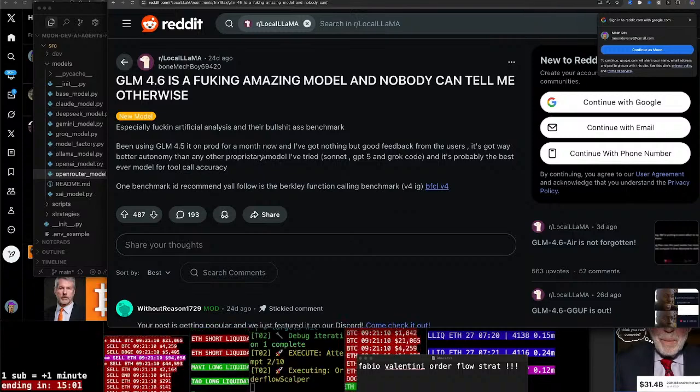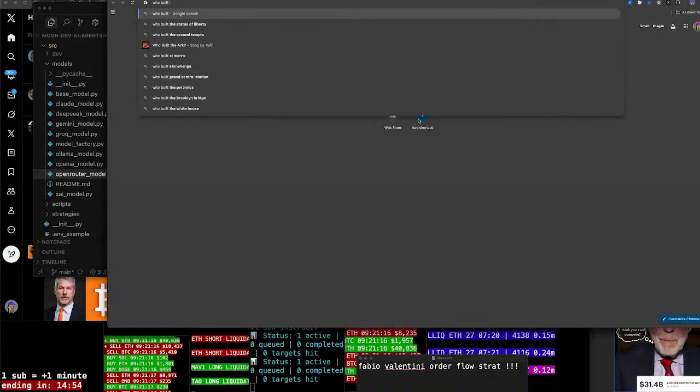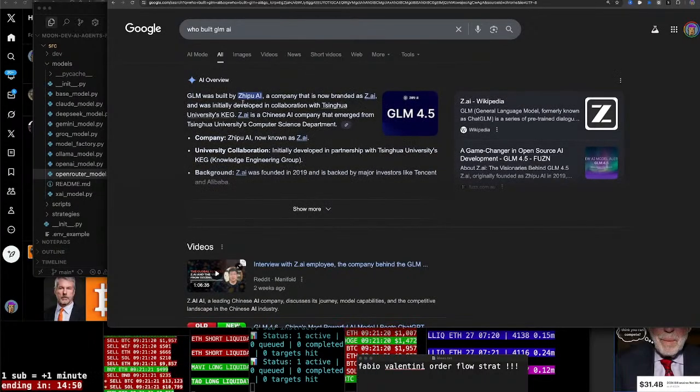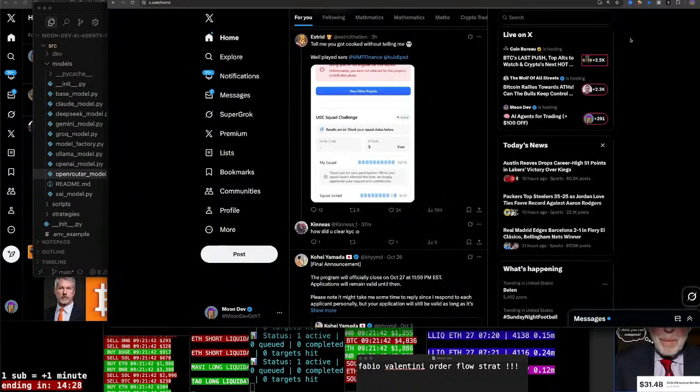Better autonomy. Okay. Who's it by though? Who built the GLM model? Who built GLM AI? GLM was built by Zhipu AI. It's a Chinese model. Okay, we got the Chinese models. 4.6 is from Z.AI. Is it cheap AF, better or equal with Sonnet 4.5? Are you kidding? That is crazy. That is fire, dude. Thank you for your update.